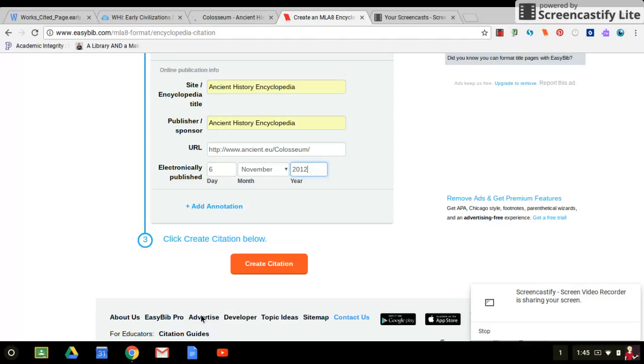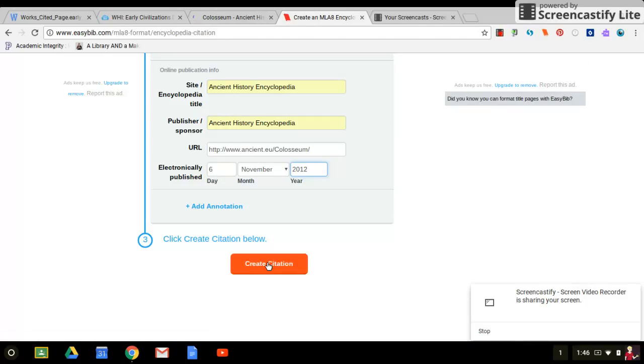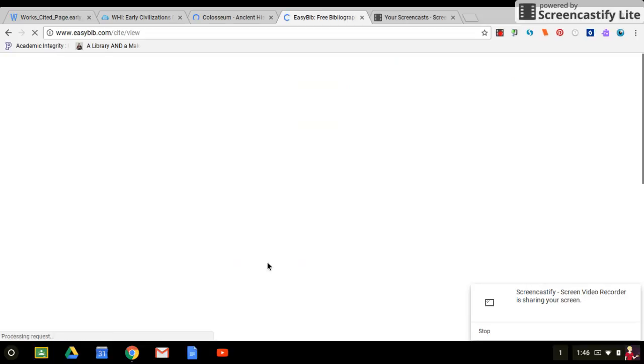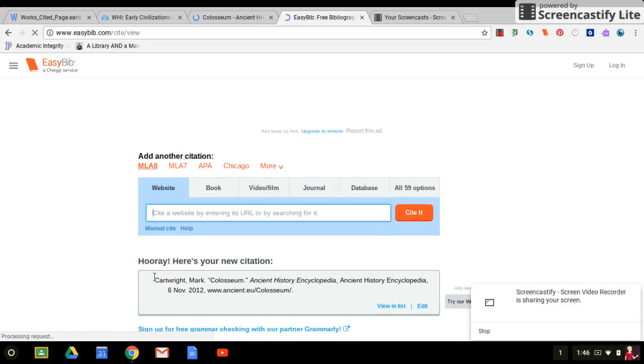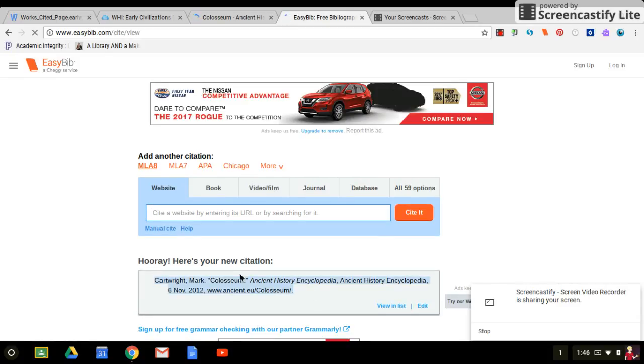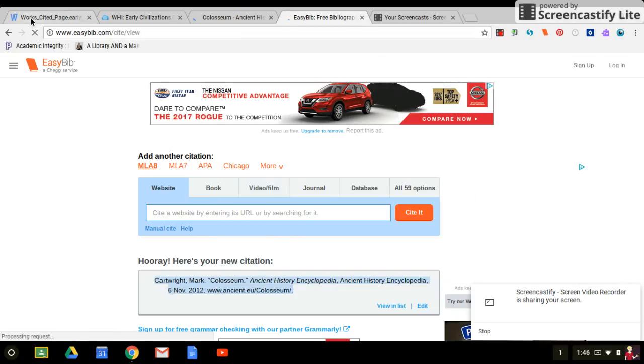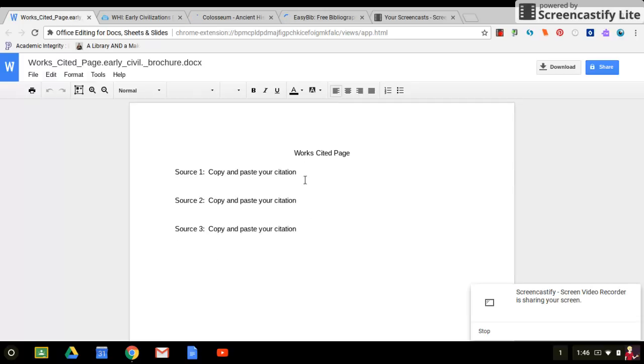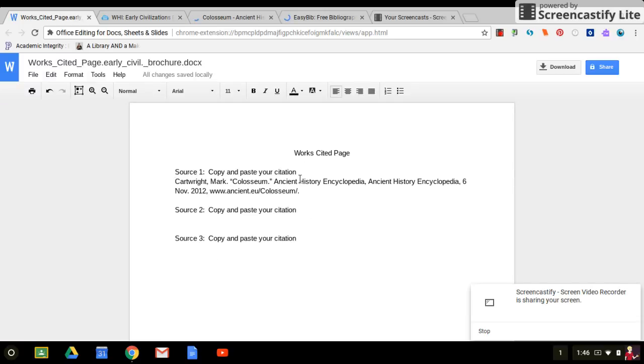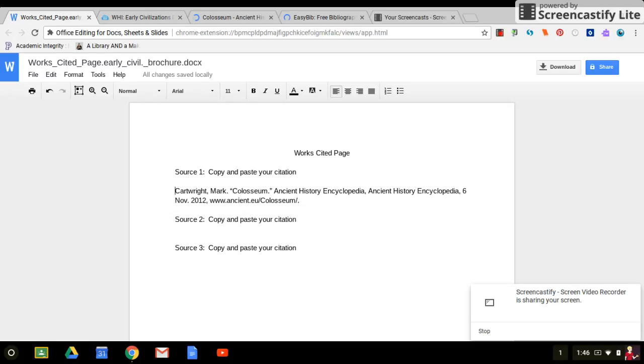You don't need to do an annotation for this citation, so we're just going to create the citation. And then we wait because it's so exciting. Here it comes. And there it is. And then you take this whole citation that's done correctly, and you're going to copy that, and you'll put it right here, whatever source it was, on your works cited template page for us to work with later. Okay? So there it is, all done and perfect and pretty.